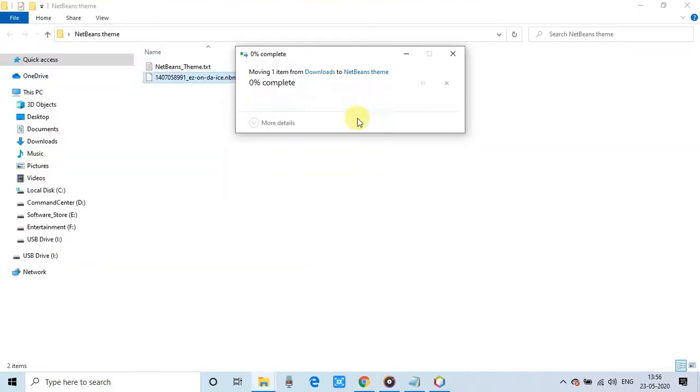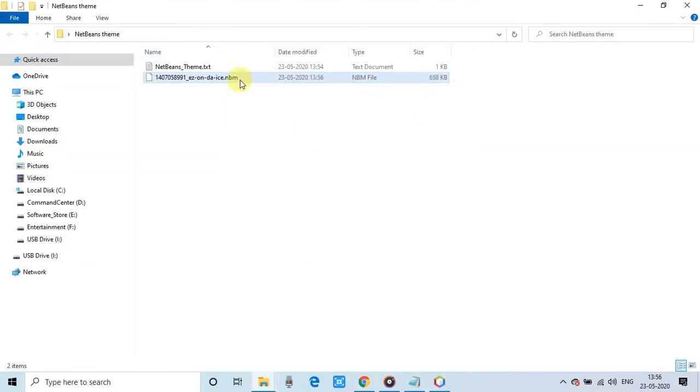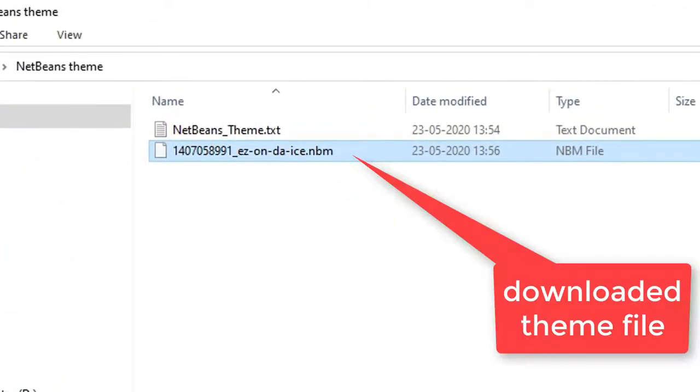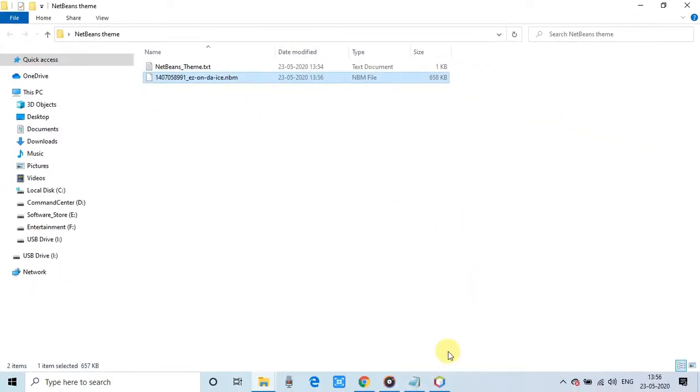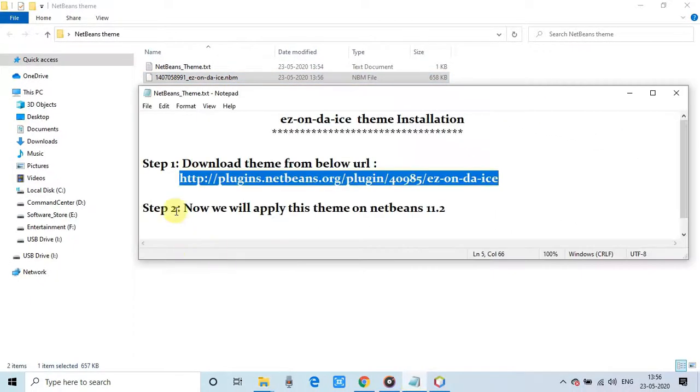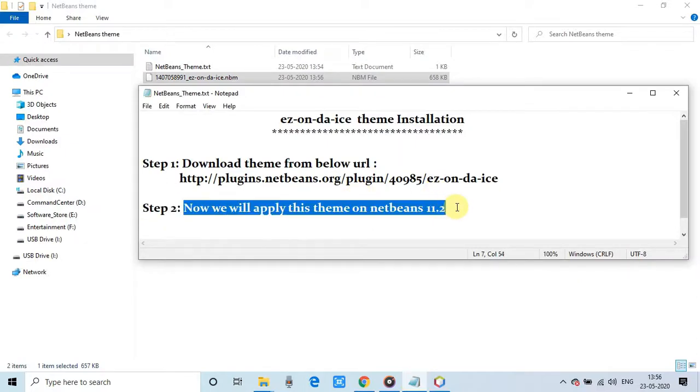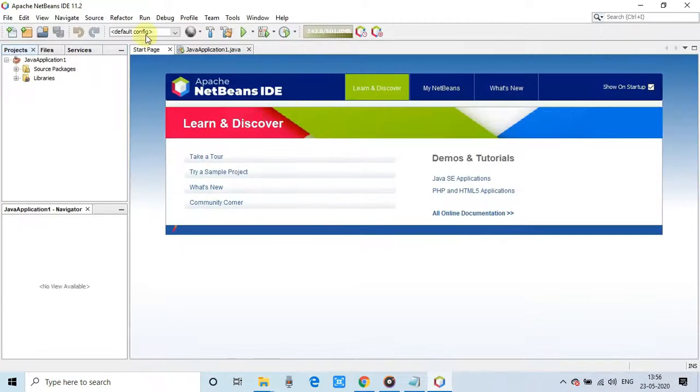This is downloaded. Now I'm putting this in a separate folder to avoid confusion, because we have to integrate this thing in the Netbeans 11.2. Now in the second step we are going to install it in the Netbeans 11.2. I tried this, it is working fine, so I'm sharing it with you.